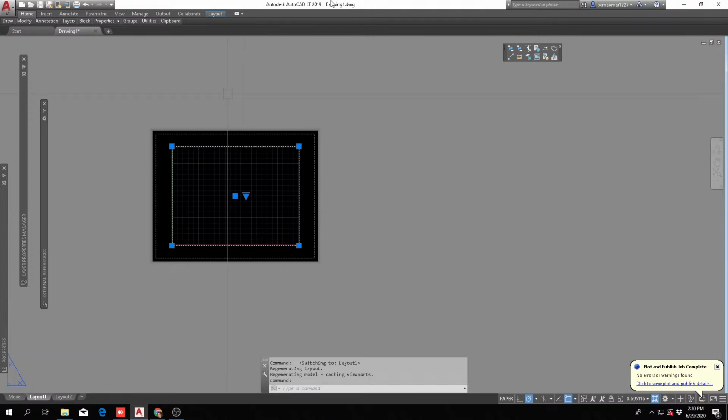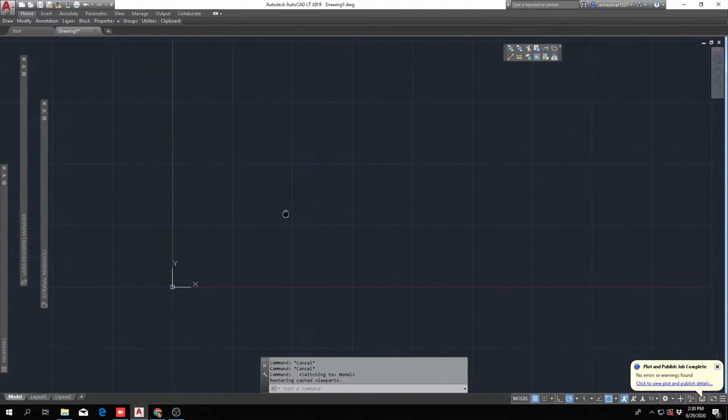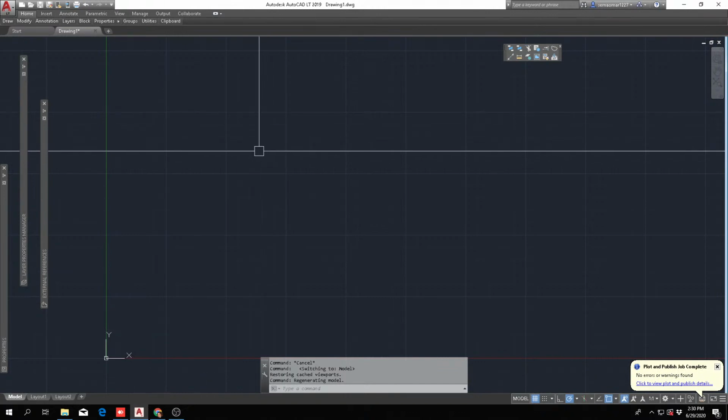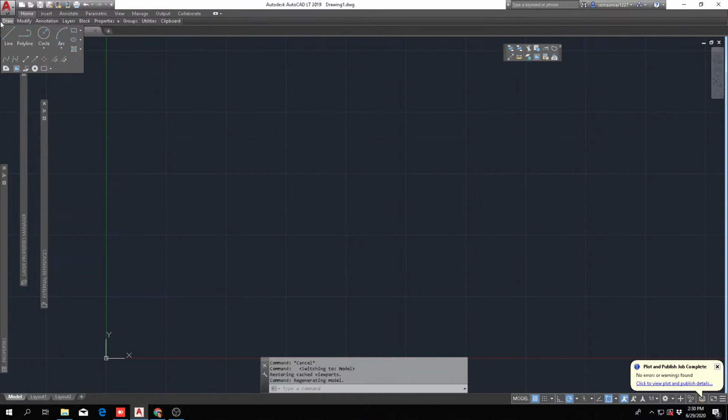Okay, so let's go back to model space. Click on model space, and we're gonna be here on model space. The first thing that we need to learn is our toolbars.